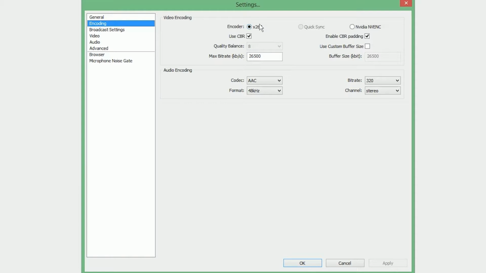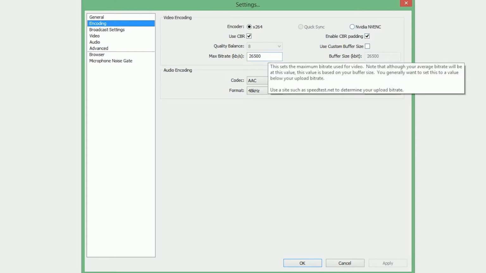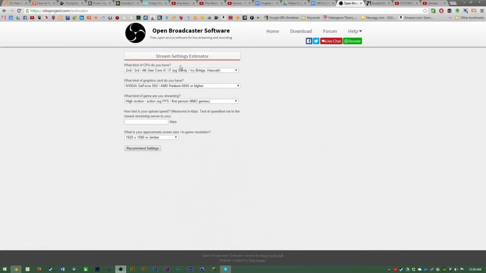Now make sure the X264 encoder is checked, Use CBR is checked, Enable CBR padding is checked. Now we pick our bitrate. If you're live streaming, you choose your max bitrate based on your upload speed. Use a combination of both speedtest.net for getting your upload speed and a variety of bitrate calculators to determine the speed you need to upload with.